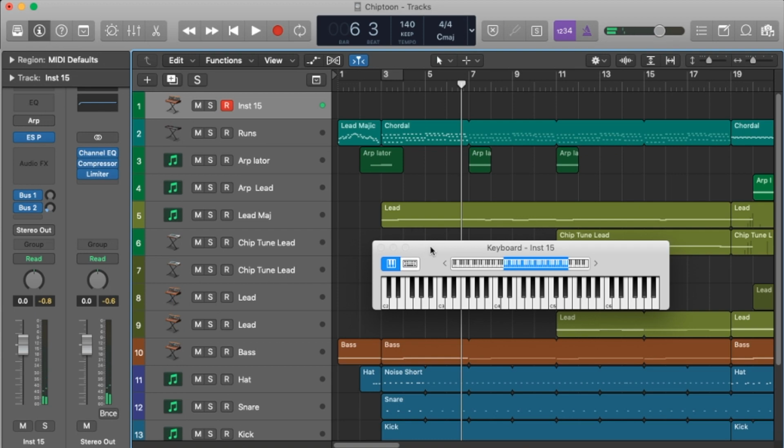Alright, so this is a video on how to write chiptunes or 8-bit sounding music using free VSTs. I'll be doing this obviously in Logic Pro, but all the same stuff would apply to other DAWs. So the first thing you'll want to do is download this VST. I have a link down in the description.